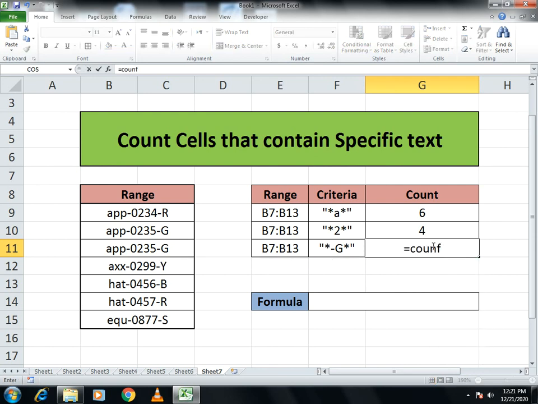Now if you just want to know about the cells which contain the character asterisk minus G, you just put another asterisk and inverted comma and just again close, and here it says 2, which means which values contain G. Here you see dash G or minus G. Here you see the dash G or minus C. This is how two characters work. In that way you can get to know how many cells contain the specific character.